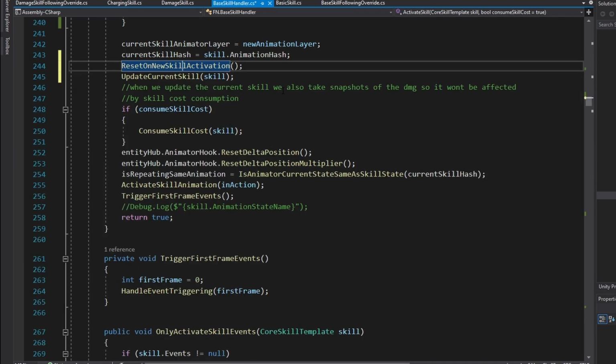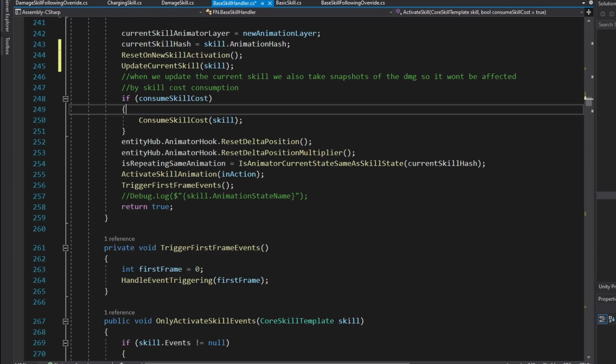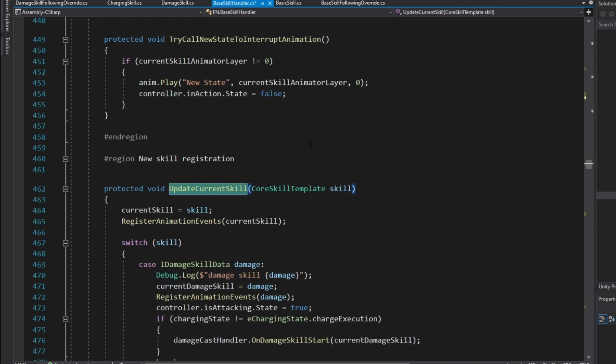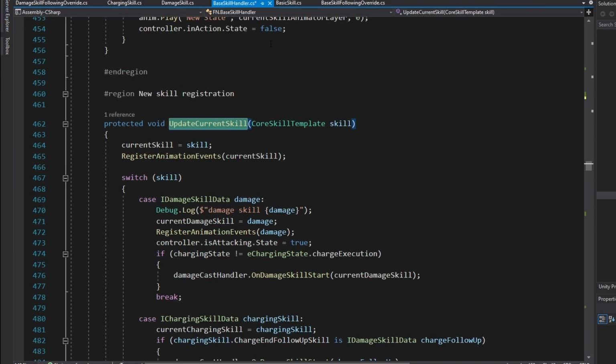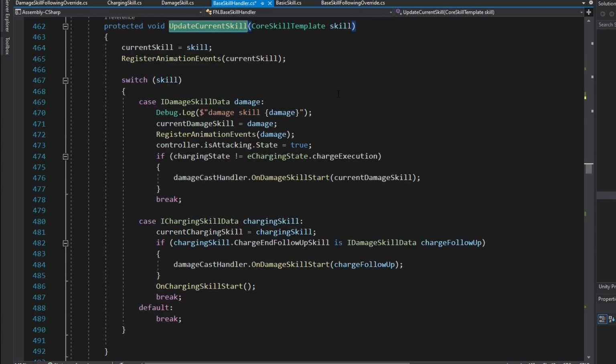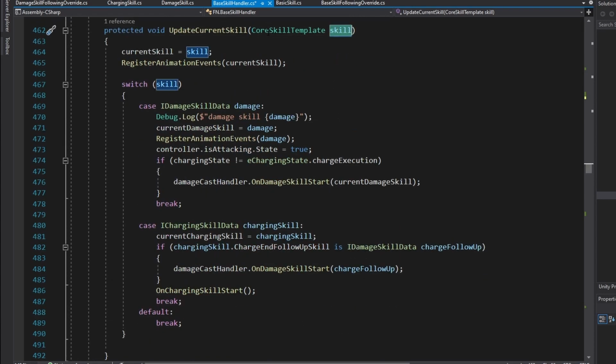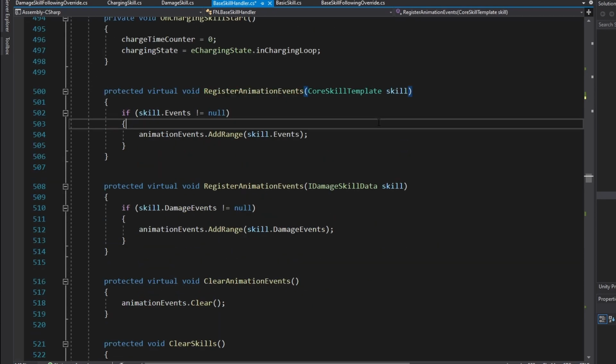Next, we update our current skill. First, we set our current skill class variable to the new skill, and then we copy the animation event from the skill to a list inside the class. This function takes a core skill template and copies the event from it to a list of custom animation events within the skill handler class. We just do add range and that's it.